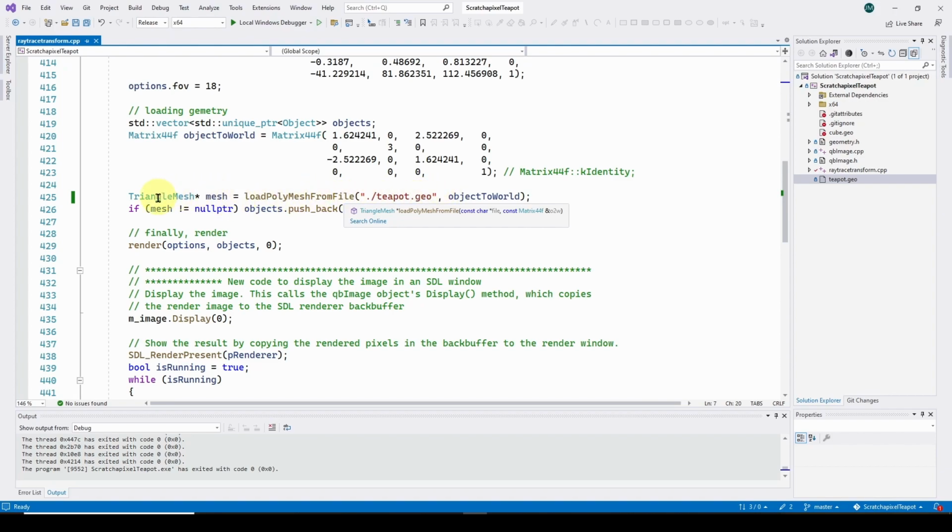and it assigns it to what's called a triangle mesh. And this is a pointer to a triangle mesh. And that basically allows them to take this teapot.geo and create a mesh that it can then go through and render. So let's take a look at what this triangle mesh is.